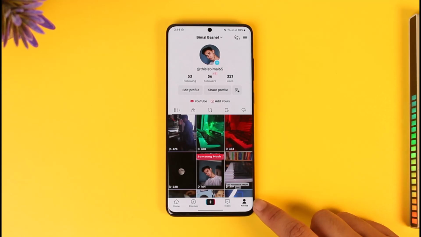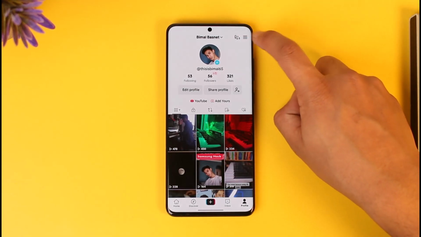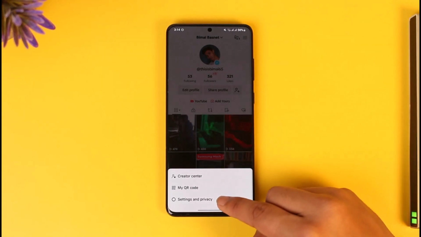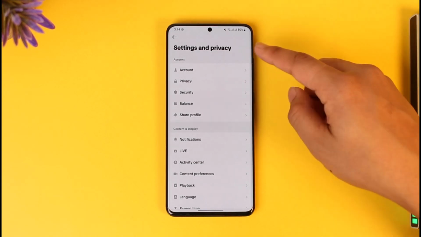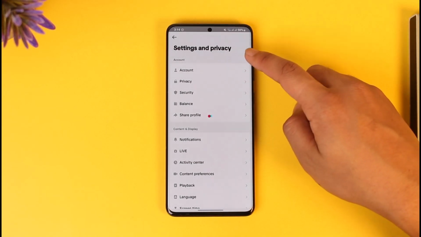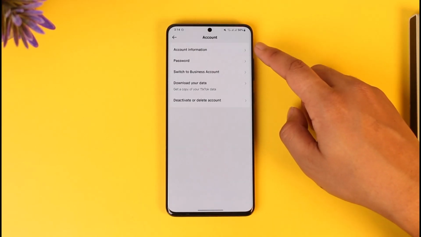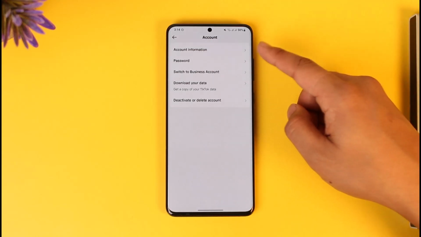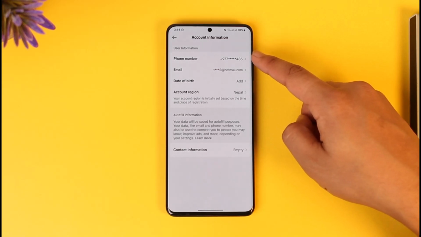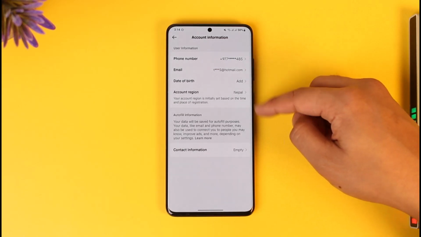Once you tap the profile icon from the bottom right of the screen, tap the three lines option located at the top right hand side, then go to the option called settings and privacy, and once you go to settings and privacy, you'll find the option called account that you can find from the very top right hand side. Once you tap on the account from the top right, here you'll find all sorts of options where what you can do is go to account information, and then after that you'll just see all these sorts of options.